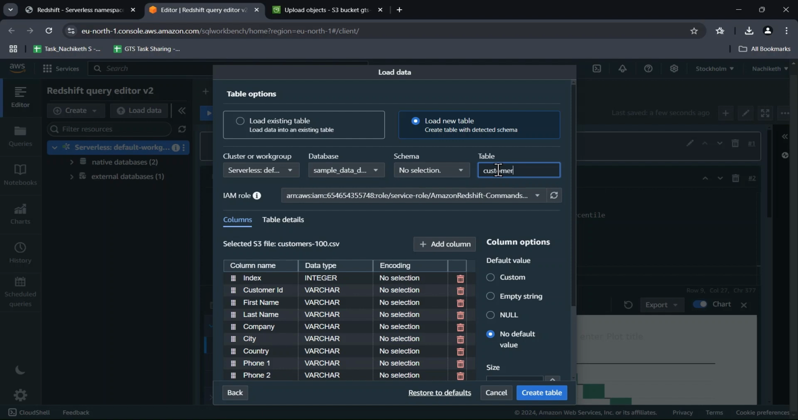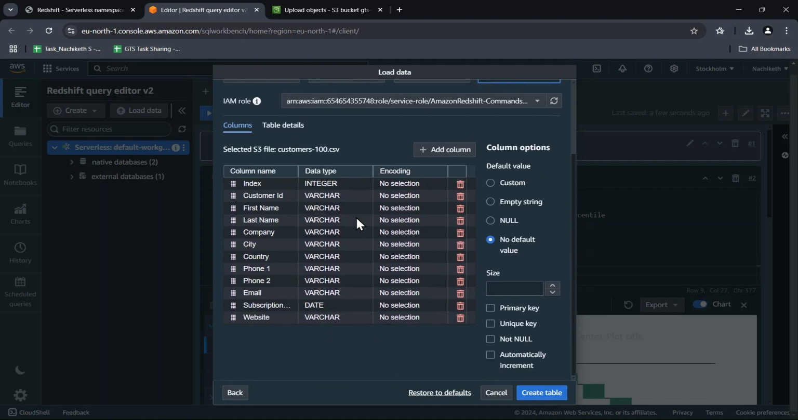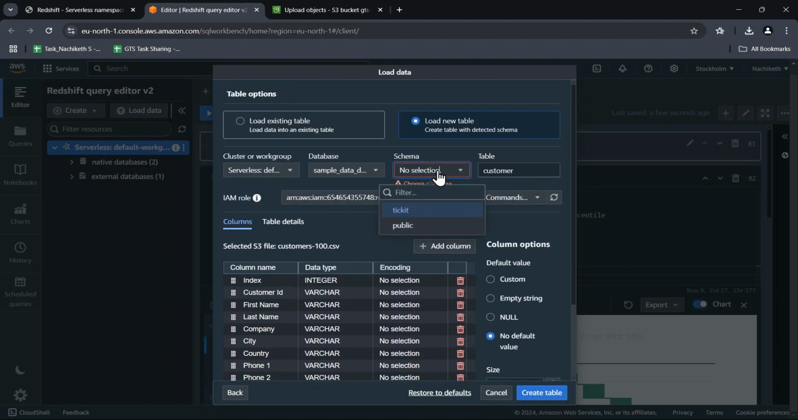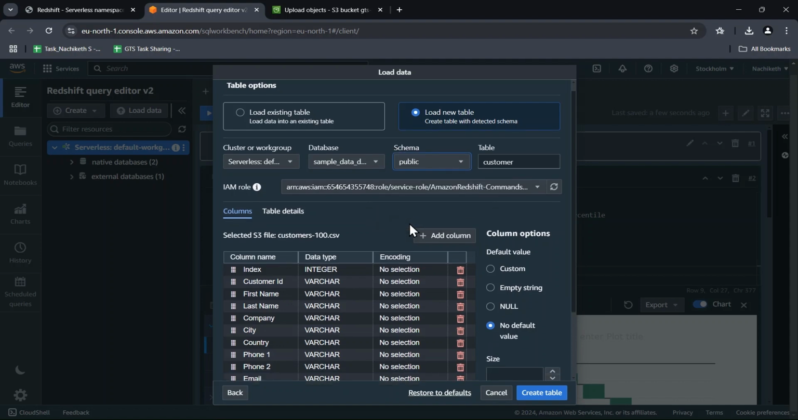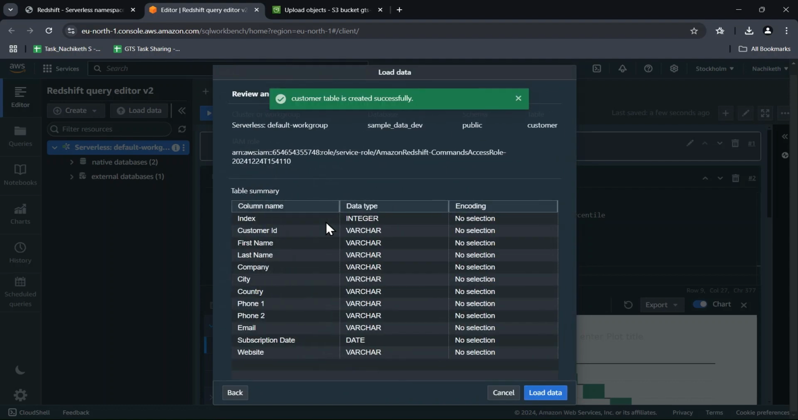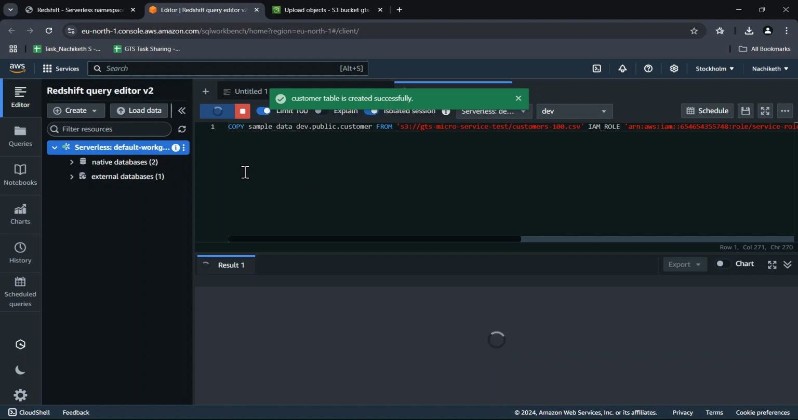You need to choose the IAM role here and provide the table name. Always ensure to give proper naming conventions, related to your workload. Okay, we need to select the schema. Is it the declared or the public one? We'll go with the public. The customer table is created successfully. Now only the table is created, and I need to load whatever data I have.